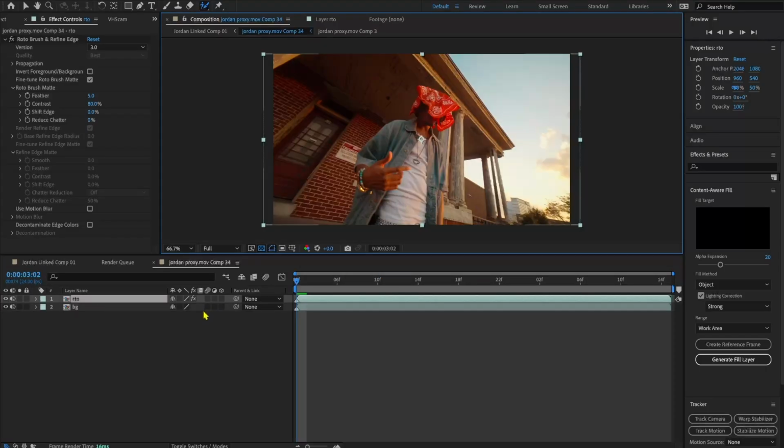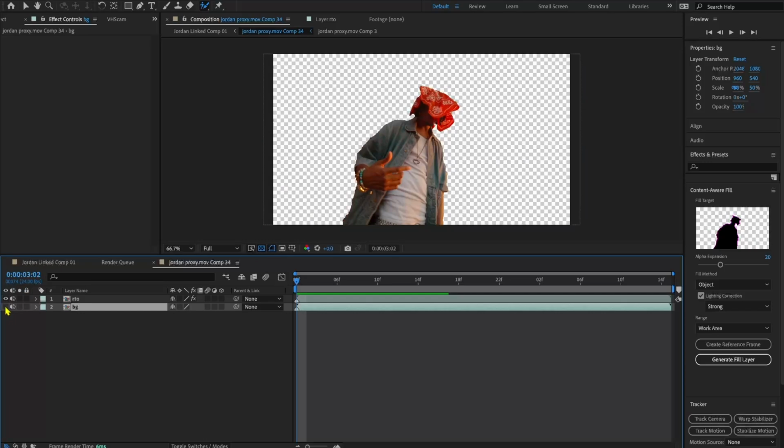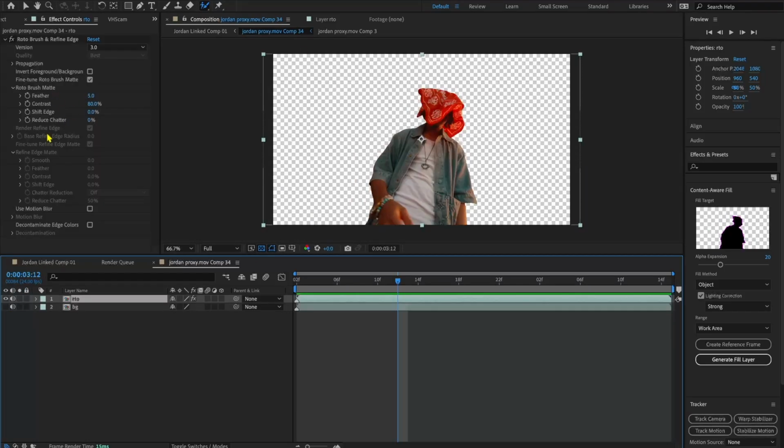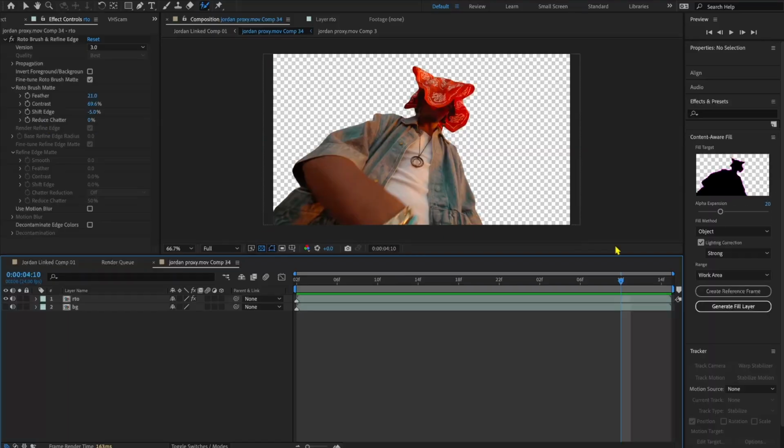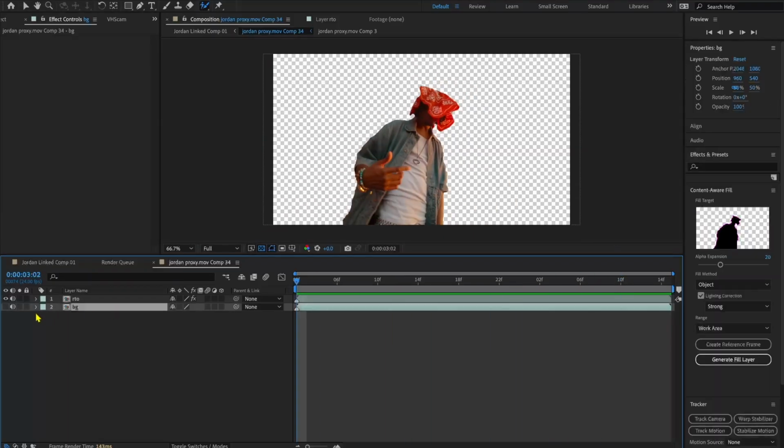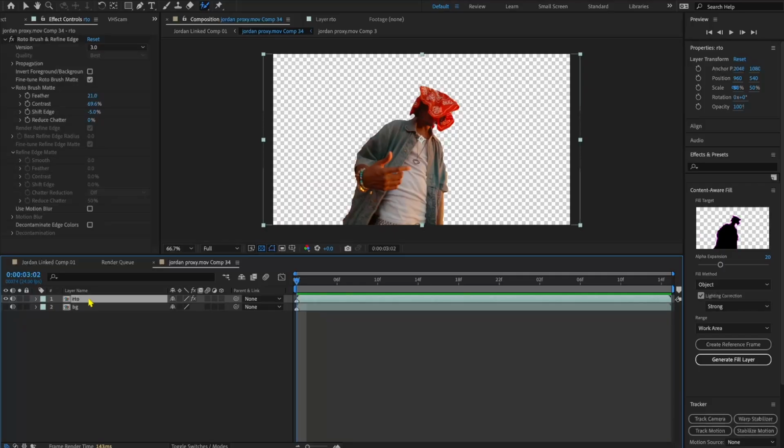Once you got your subject rotoscoped out, what I like to do is turn the background off. Now, this is where it gets crucial: the feather, the contrast, shift edge, and the reduce chatter. Simple little rotoscope.